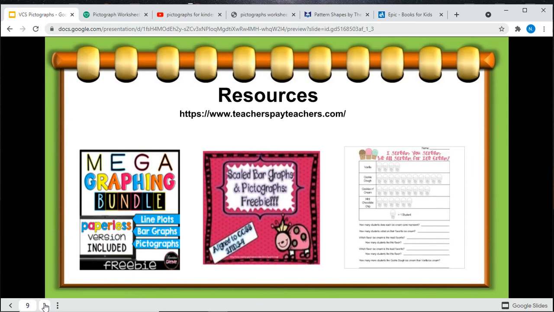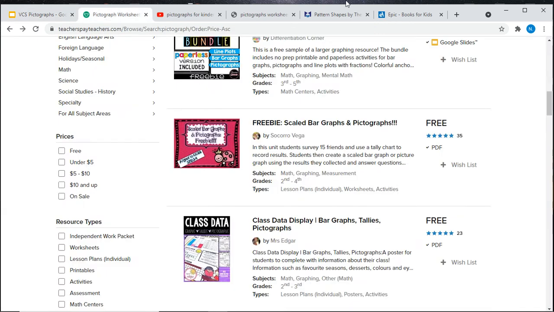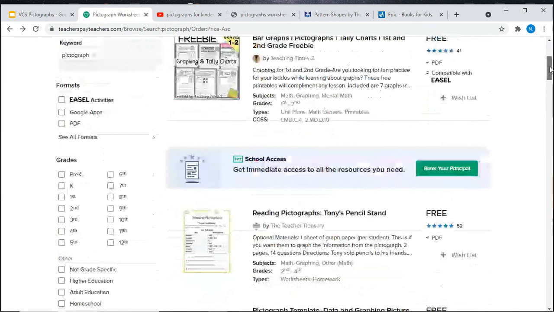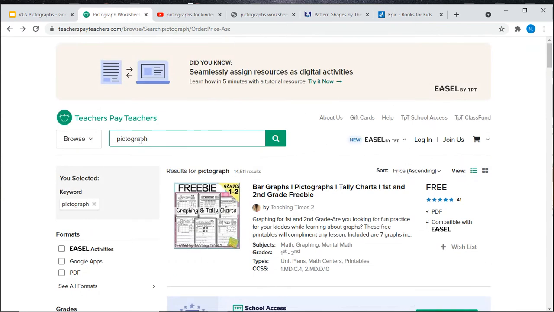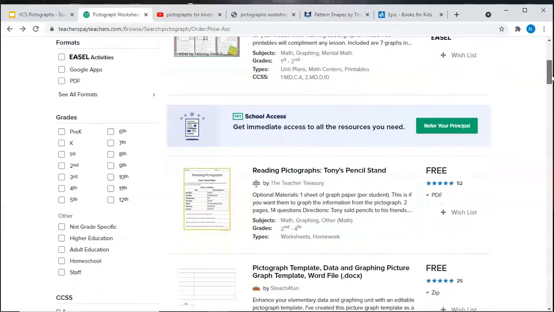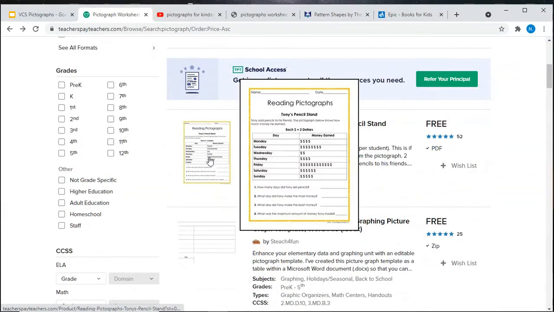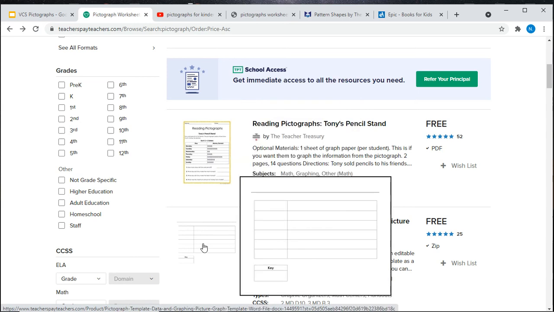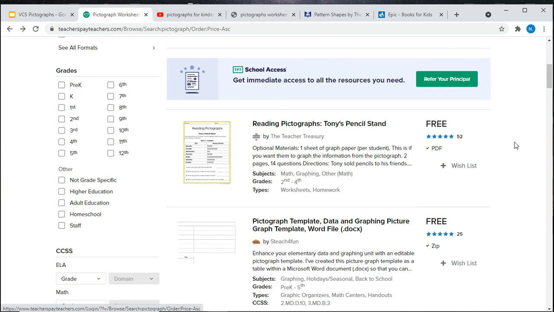Some resources you can utilize are on Teachers Pay Teachers. On their website, you would search by pictograph, and then sort by ascending to receive the free items first, and look through the resources. They have a pencil stand pictograph. There's an empty graph chart which could be utilized for your students, so you can create your own pictograph based on whatever topic you're discussing with your students.